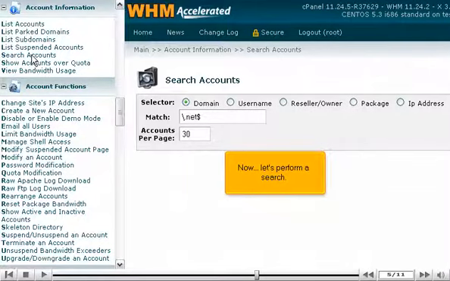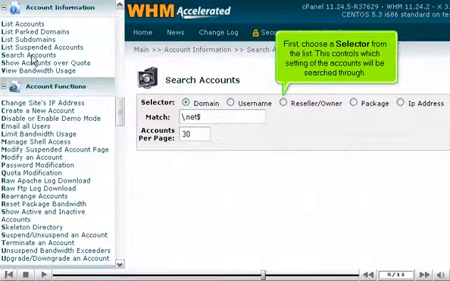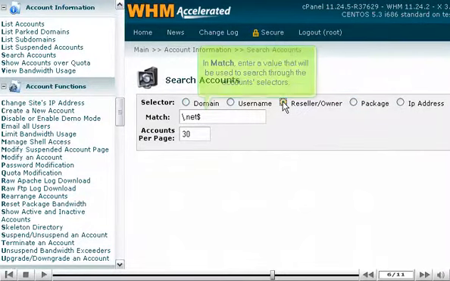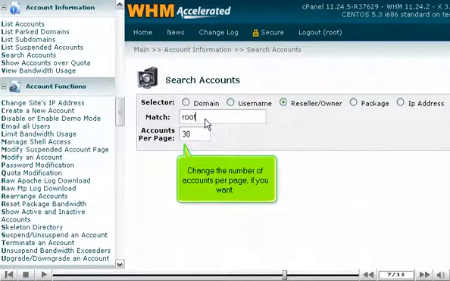Now, let's perform a search. First, choose a selector from the list. This controls which setting of the accounts will be searched through. In Match, enter a value that will be used to search through the account's selectors. Change the number of accounts per page if you want.